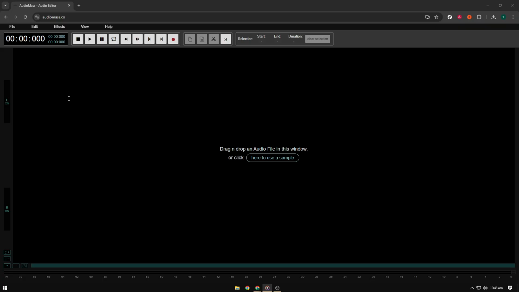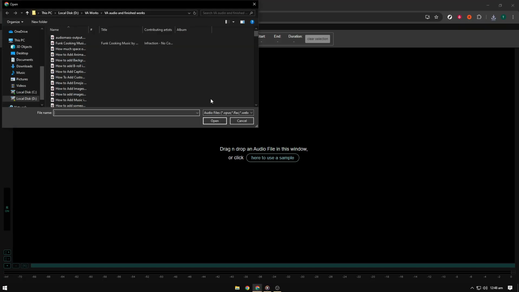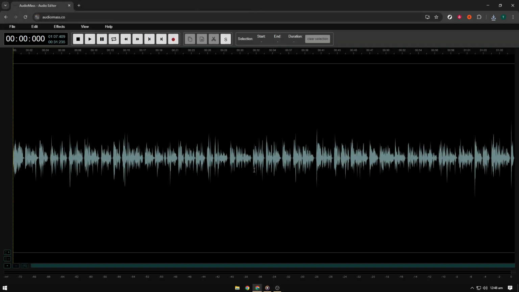Start by opening the Audiomass website in your browser and loading your audio file. You can either drag and drop the file onto the page or use the on-screen options to import it. Once it's loaded, you'll see the waveform of your audio across the timeline. This is where you'll make your changes.